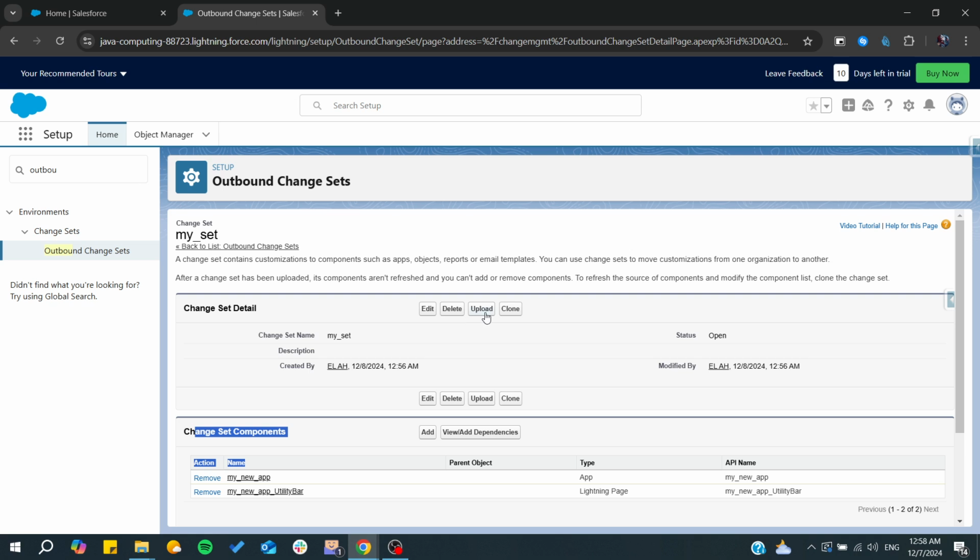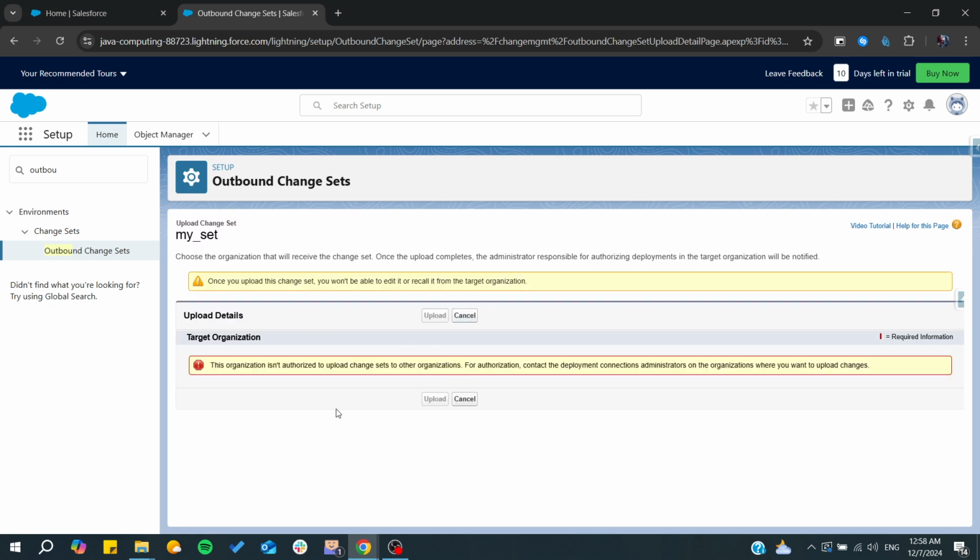Then at the end, you will need just to upload the change set, and then you will need to add another organization or the target organization to add the change set for.